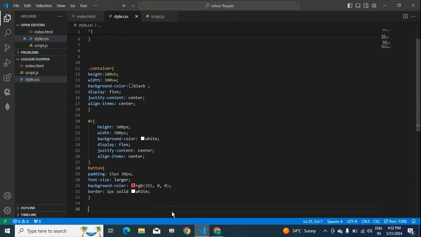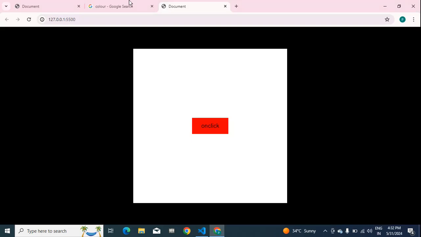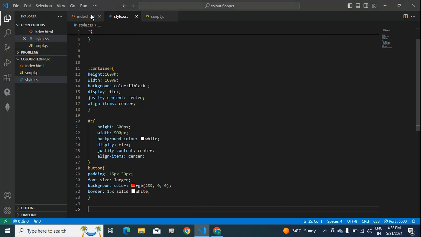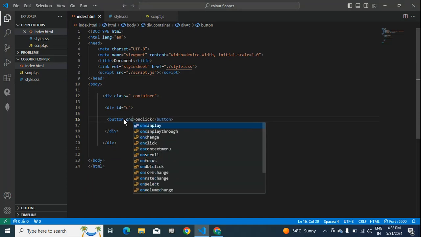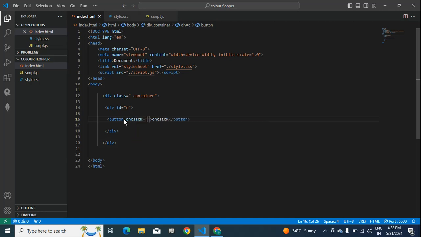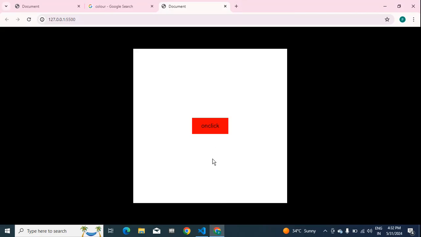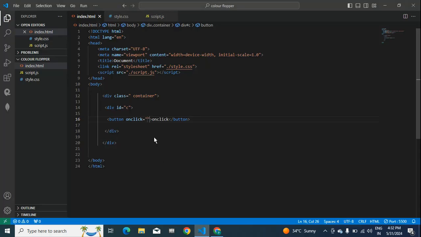Here now what I'll be doing, I'll pass one function inside, that is I'll take one on click event. So whenever I click on this, the color should change, right? So for that I have taken one on click event. I'll tell that onchange, I'll write a JavaScript over here.